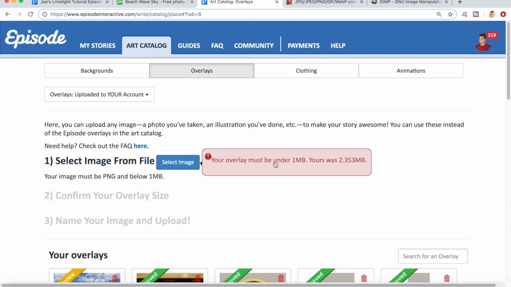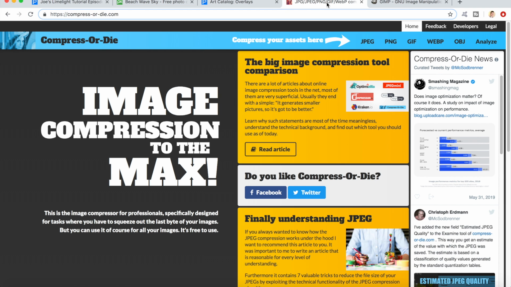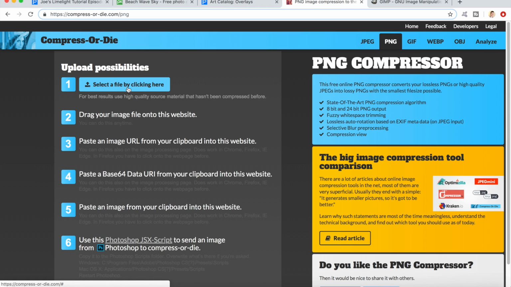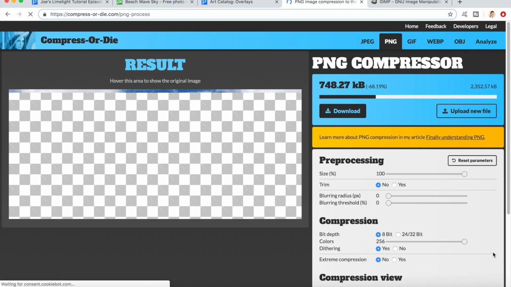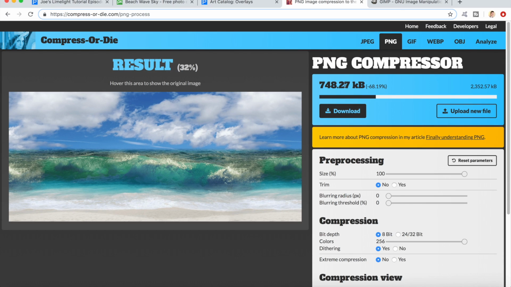it says your overlay must be under 1 megabyte, but yours was over 2. The fix, we just need to compress it. And the best place to do that is compressorDie.com. Just make sure that you select PNG in the navigation at the top of the website. Select a file by clicking here. And select the overlay we just made. Okay, in the top right, you can see now that it has compressed this PNG from 2.3 megabytes to 748 kilobytes, so much less than the 1 megabyte limit.